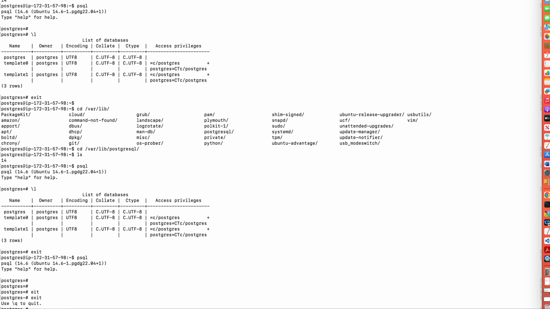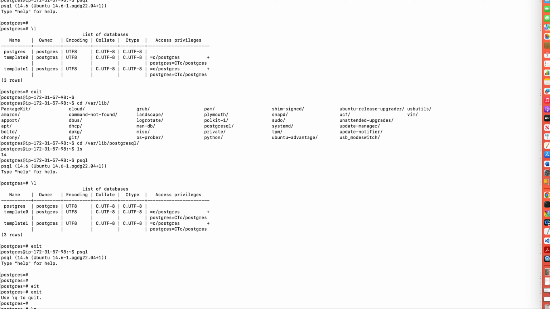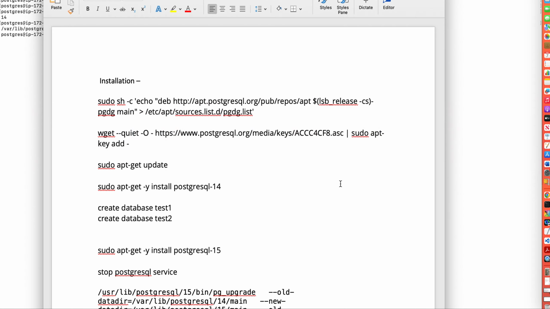Okay. So now I need to upgrade it from PostgreSQL 14 to PostgreSQL 15. Okay, so let's see how we can actually do that.